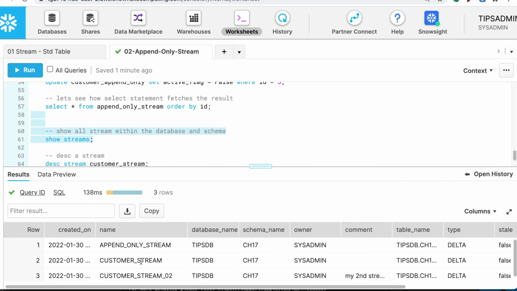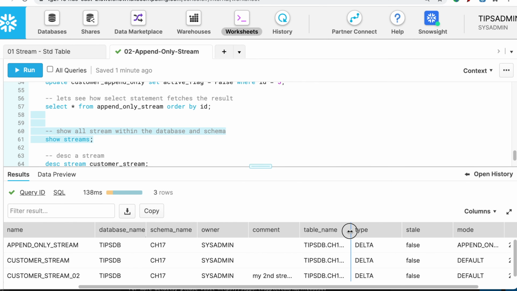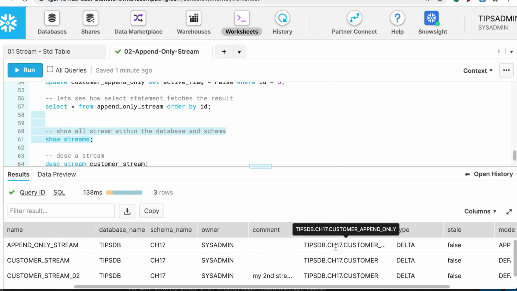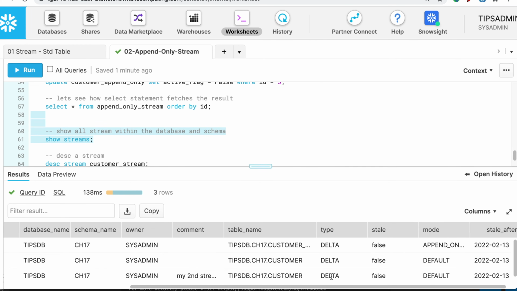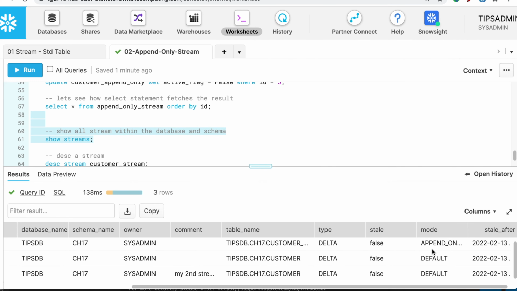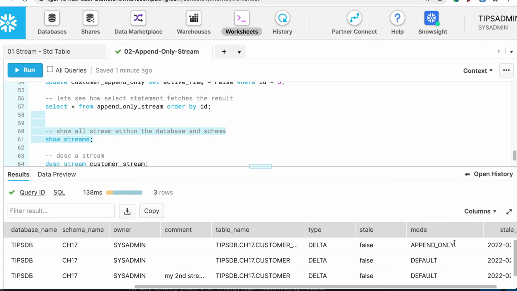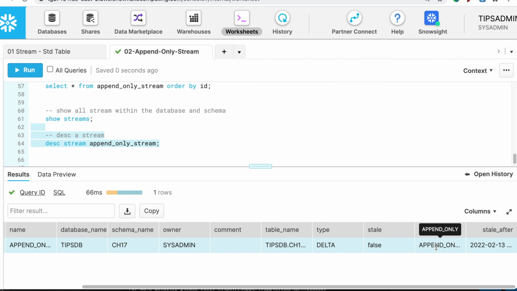I have 3 streams: customer stream 2, which we created in the previous section, and now the append only stream. They are all created on schema 17. They are all delta type, stale is false. And here, when you look into the mode for the standard stream, it says default. However, for append only, this flag says append only. So this is how the append only stream works.